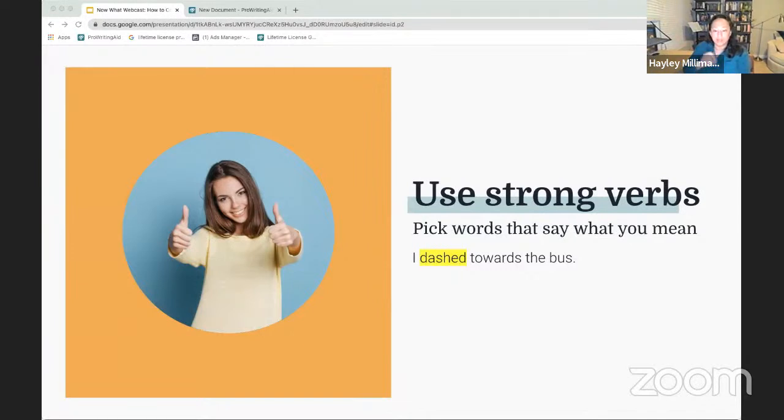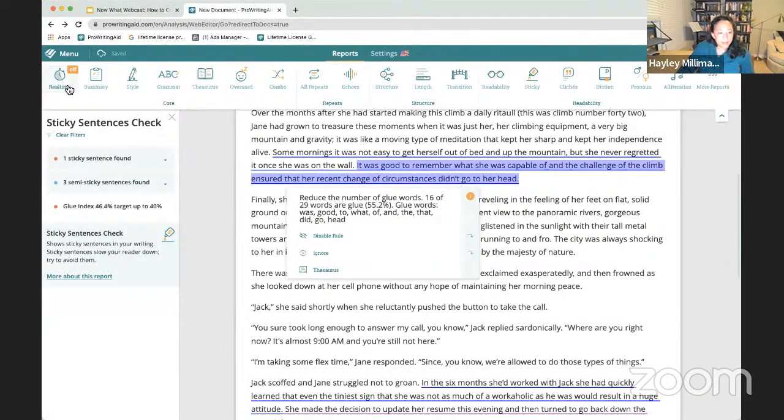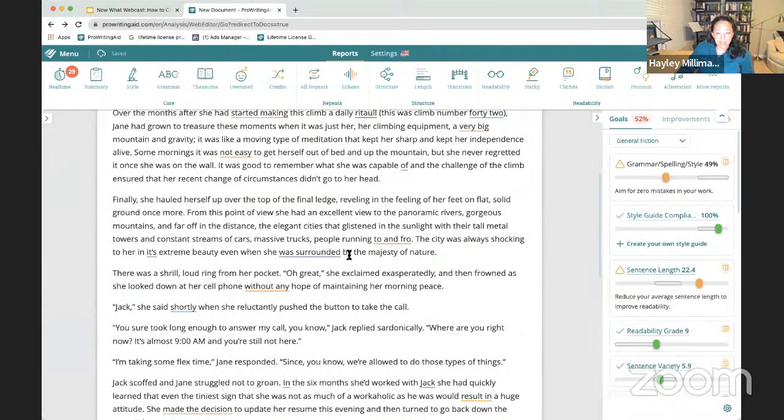Particularly finding strong verbs, or finding places where you've used adverbs that you could use stronger verbs instead. You can look for words like "very." That's a good indication that you've used an adverb. But you can also look for words that end in "ly." That will help with both of those instances. And as should be no surprise, ProWritingAid can also help you with that.